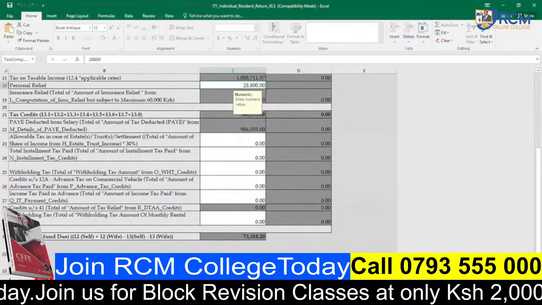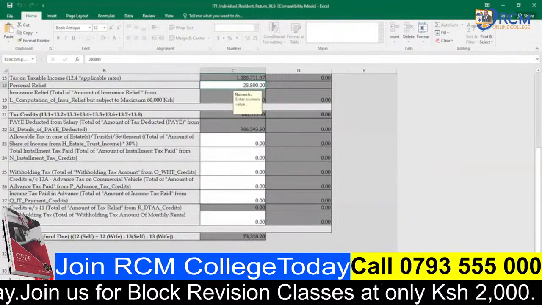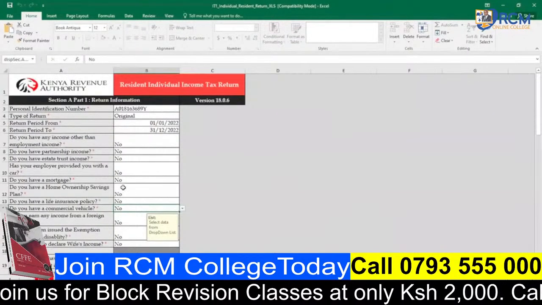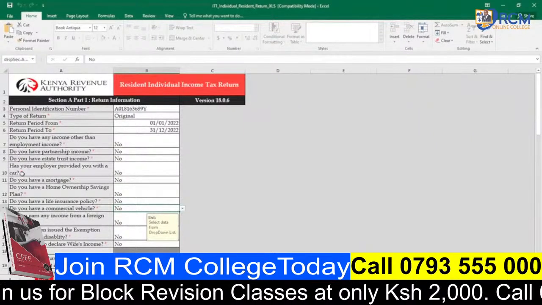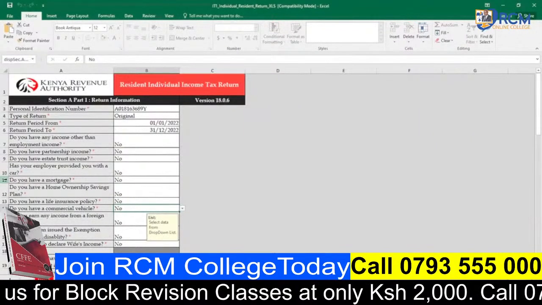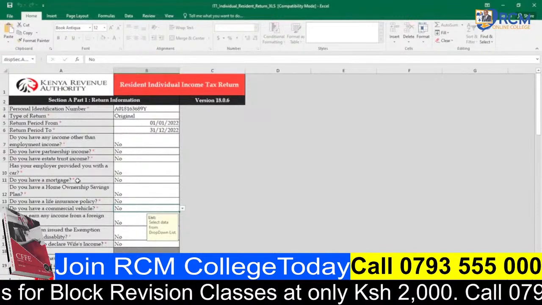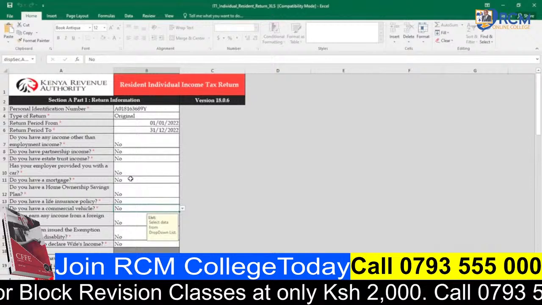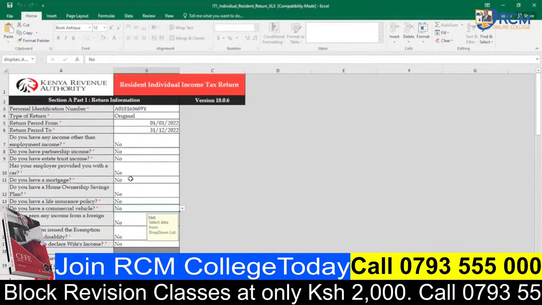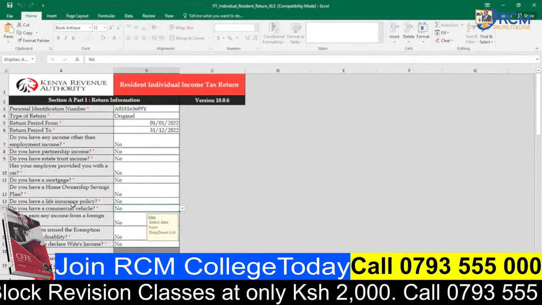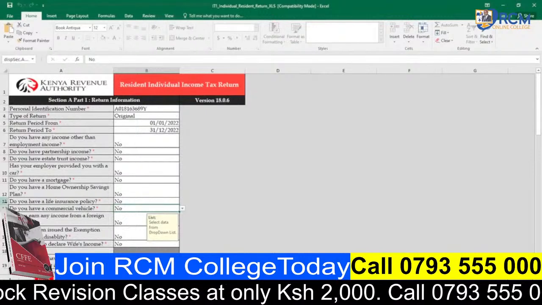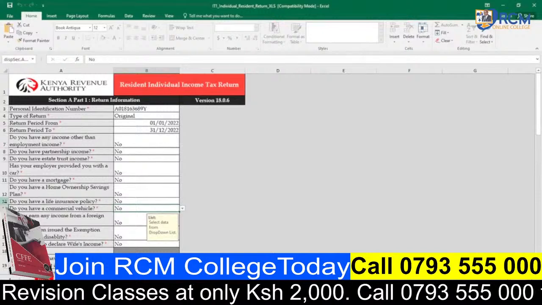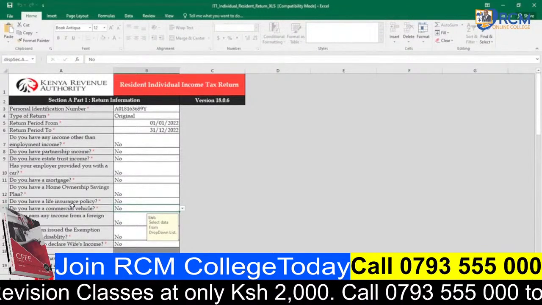So next time when we meet, which I believe is tomorrow, we'll now go to the other details where we'll come here under basic information, row number 11, and answer this question. Do you have a mortgage? We'll say yes and declare the details of that mortgage. I sent you the mortgage certificate. Then you will come here to row number 13. Do you have life insurance policy? And I will say yes and declare the life.